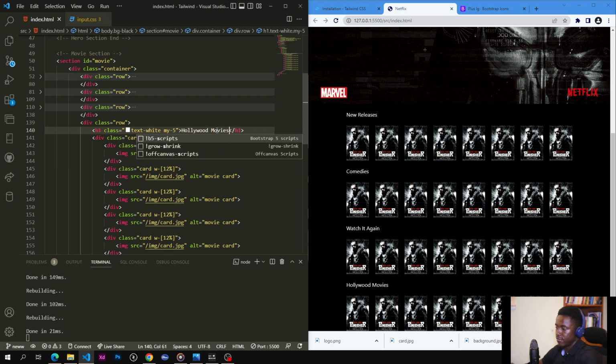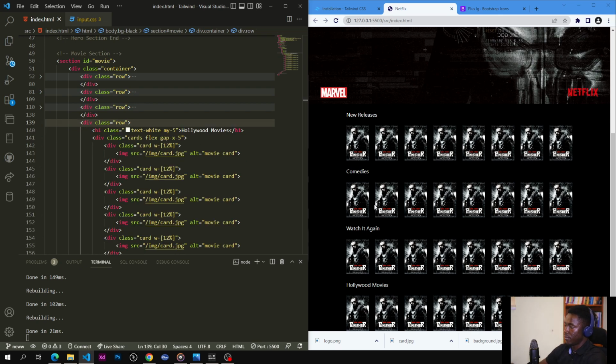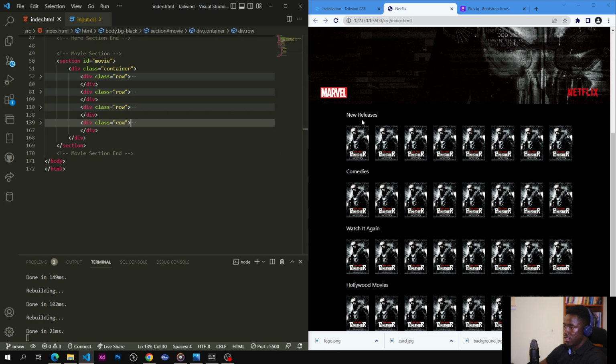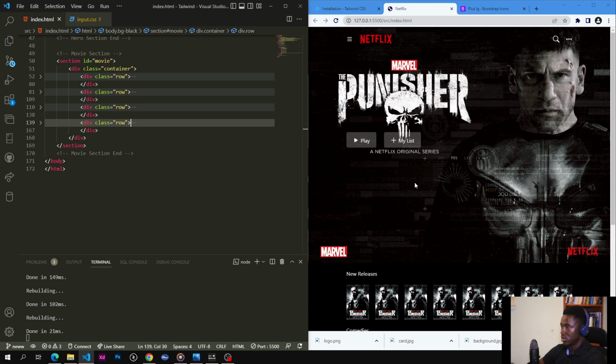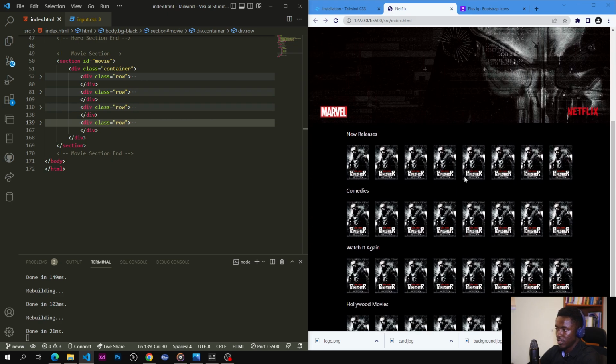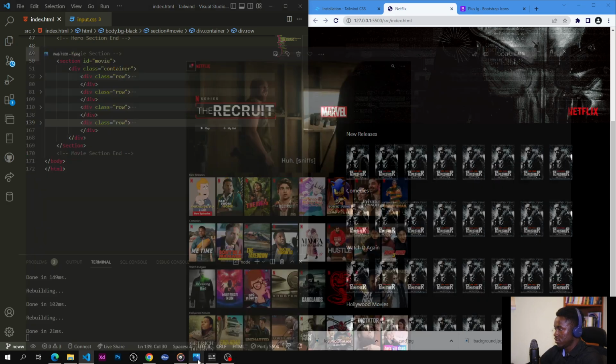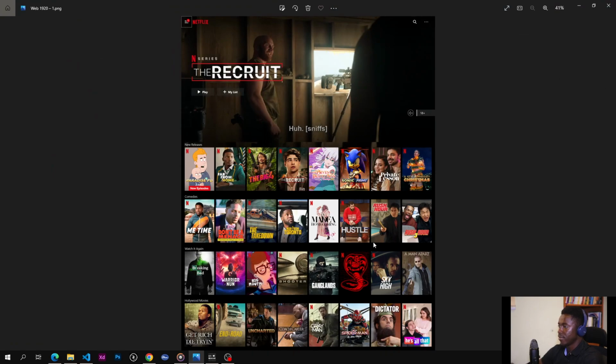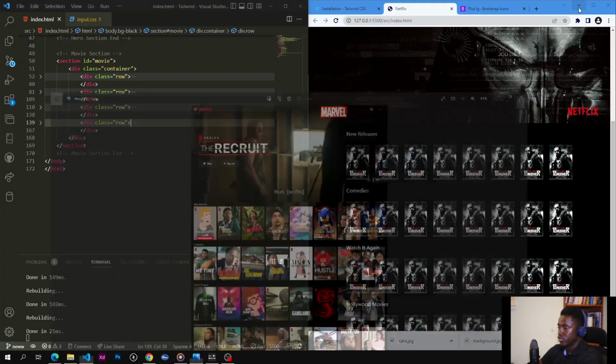And I'm going to save. So we have 4 rows, and they all appear here. So basically that's how you clone the desktop version of Netflix. What you can do as a challenge is to change all the images for each card, so you have something like this and you're good to go.